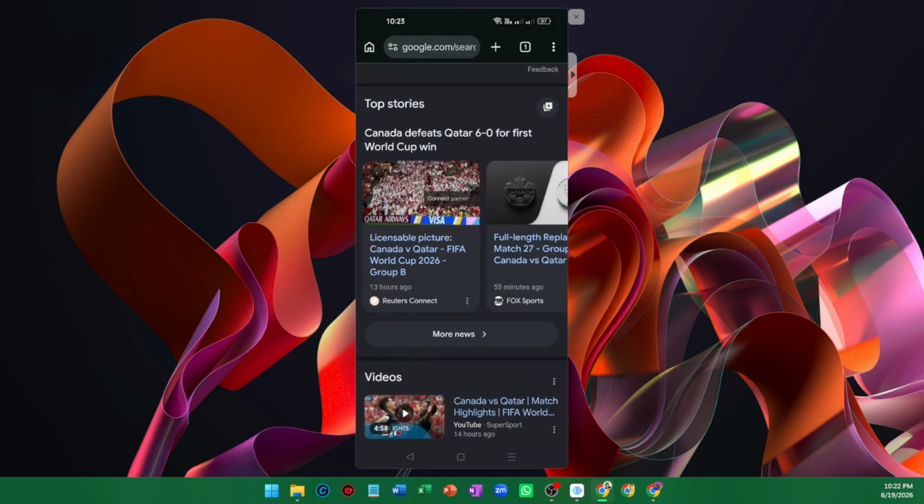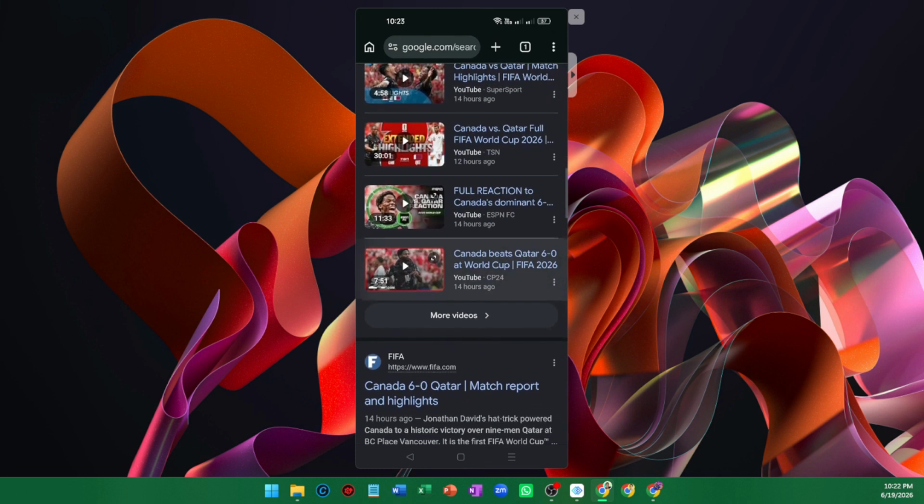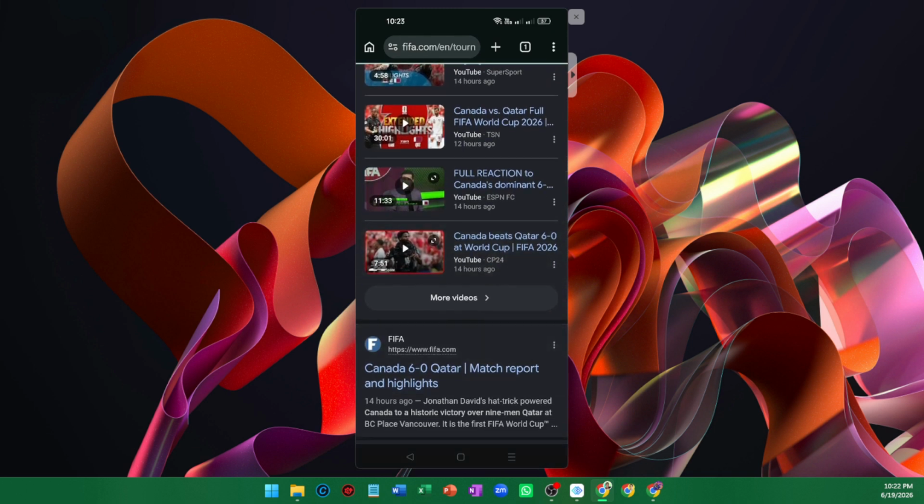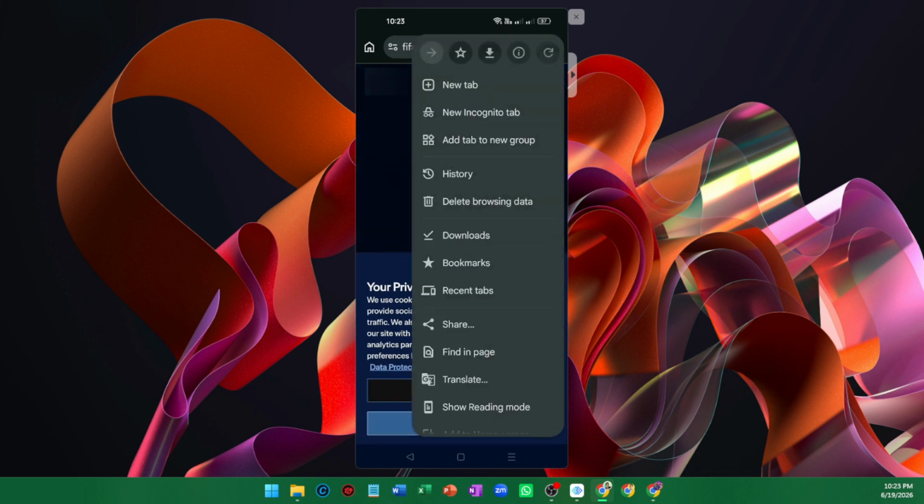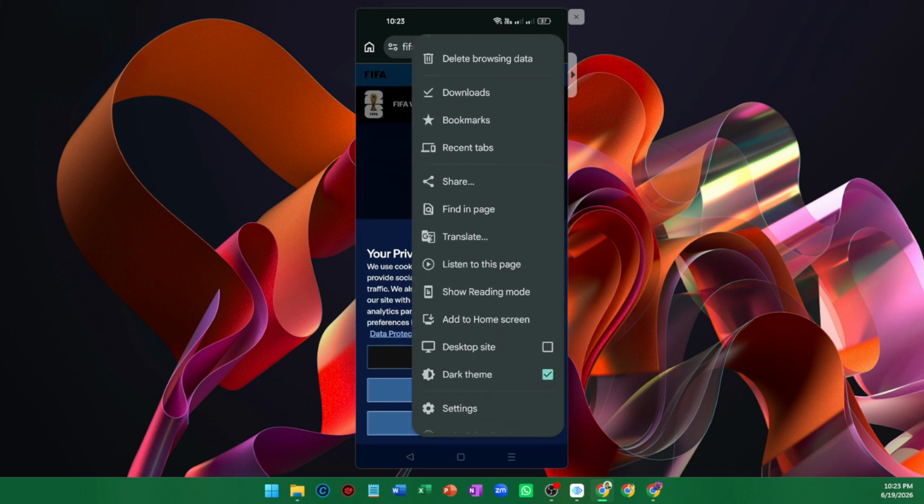Keep in mind that some websites may not look exactly the same on mobile screens as they do on a computer, but this setting usually gives you access to the full site experience. If you only need the desktop version for one page or one visit, you can stop there. But if you want Chrome to always open sites in desktop view by default, there's a separate setting for that.